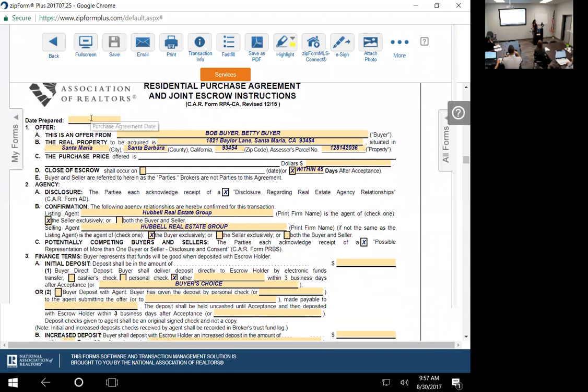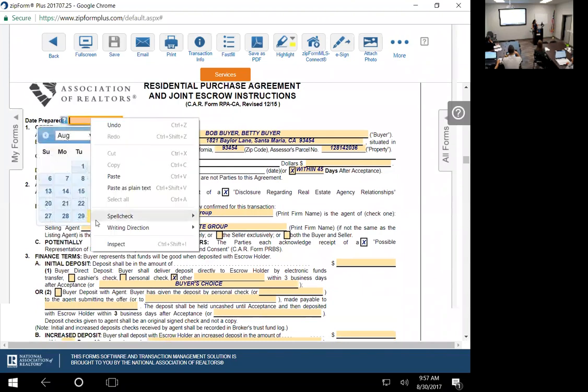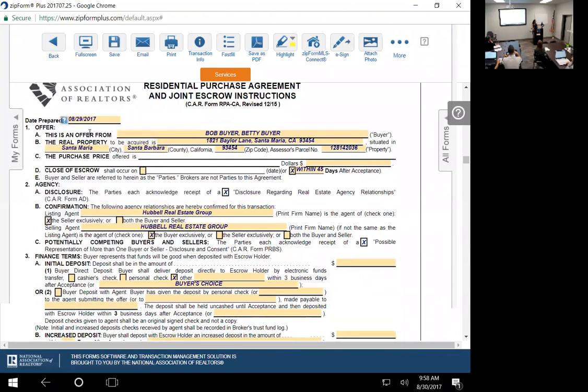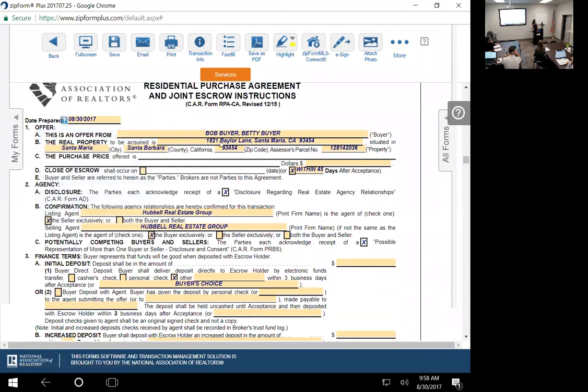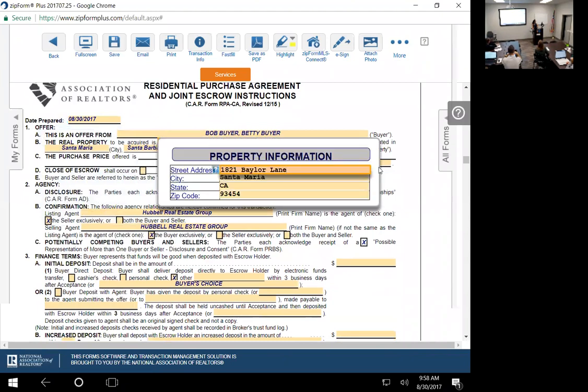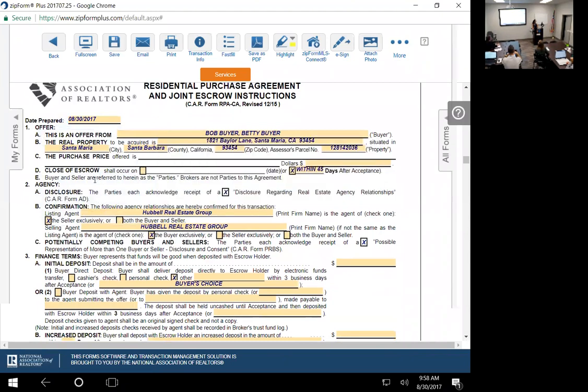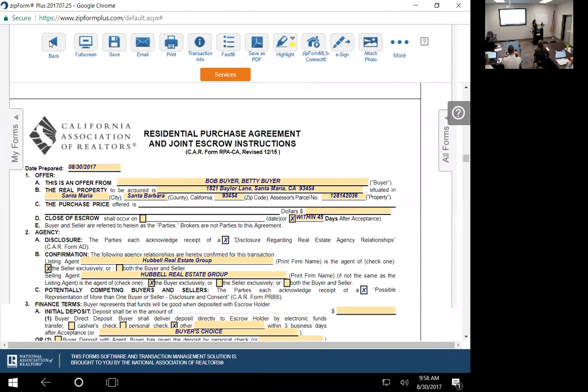So you go through your offer, and of course you're going to do the date prepared. Look at me. This is just something that I've always done. Take that back to my cover sheet.